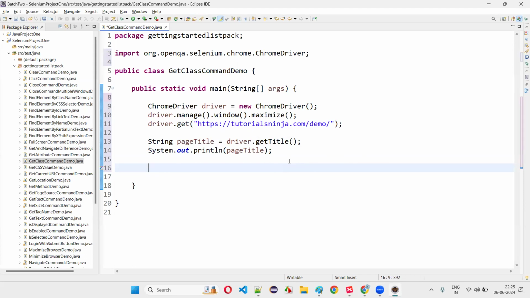Script is running on Chrome browser, or script is running in Firefox browser, or script is running in Edge browser. Like that, I want to get the output. How to get that? Simple thing, guys.